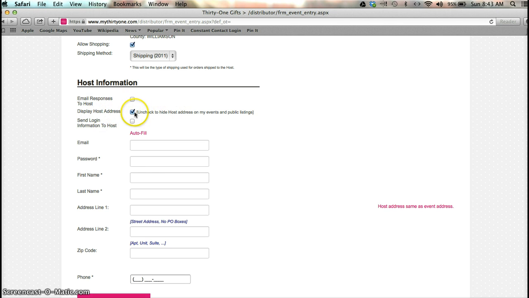Display host address. If you didn't want the address, like if it was just a catalog party, for instance, and your hostess didn't want her address posted in the details, you would just uncheck that, okay? But for all purposes, I'm going to go ahead and do this. You need to put your hostess's email address in, because remember, I've selected for the login information to be sent to her. You have to set up a password, and I always just set it up with her first name, unless I have another hostess with the same first name, because it won't allow you to do that at the moment.